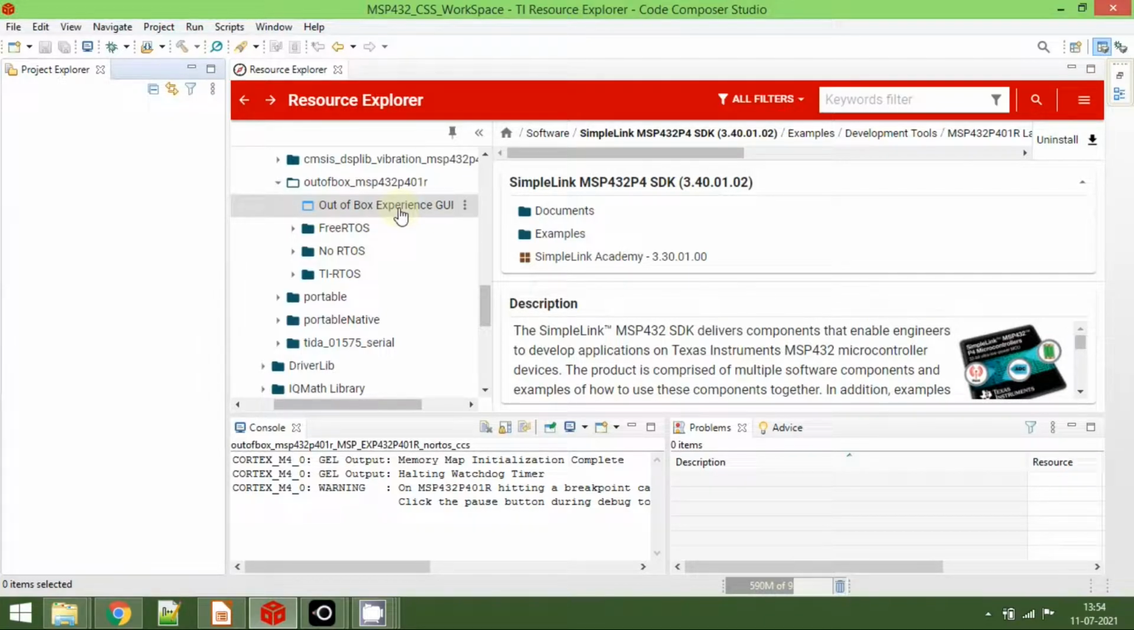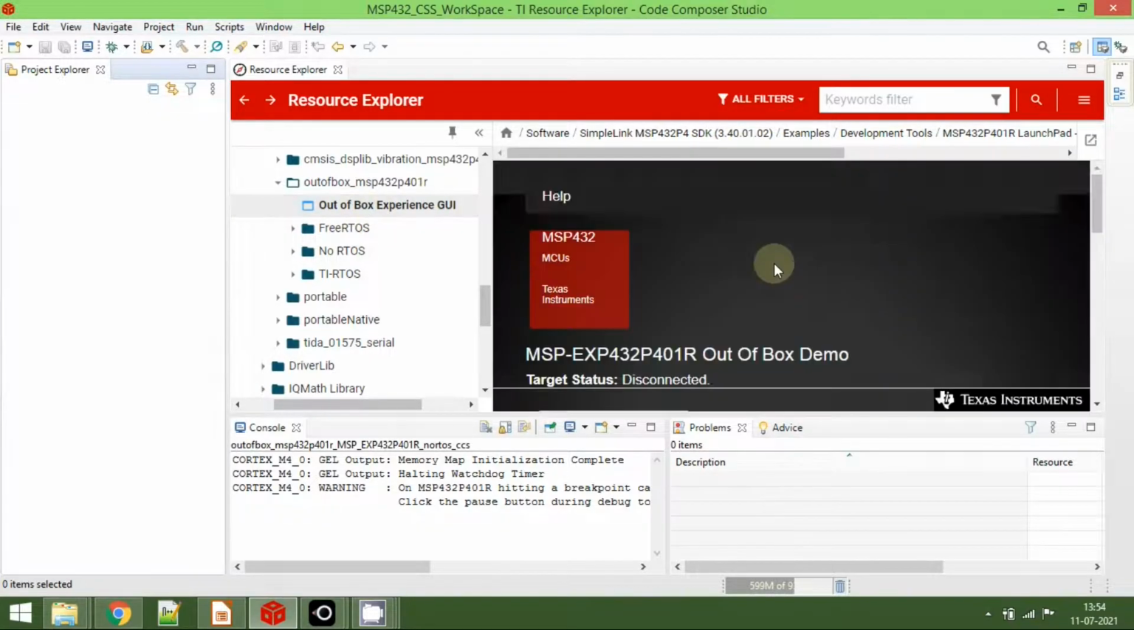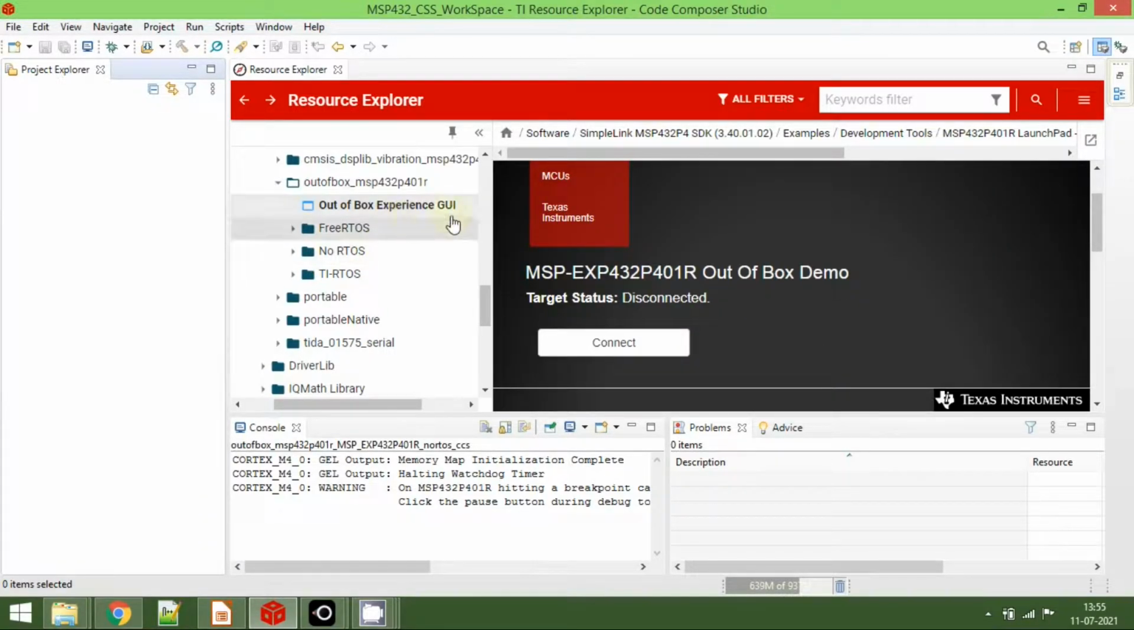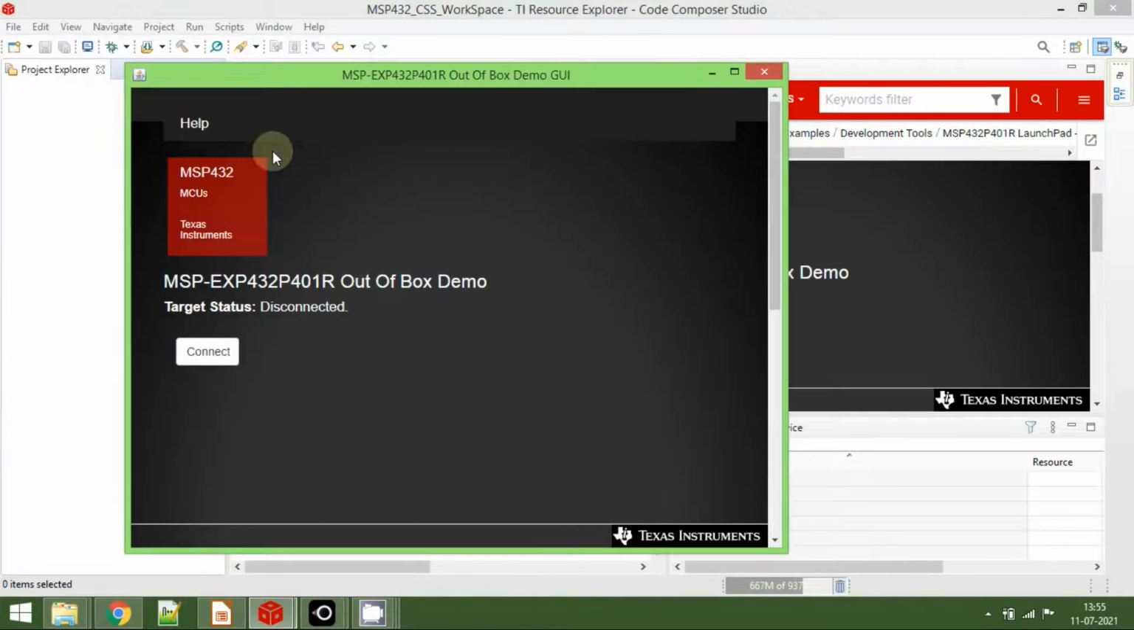Today I'm going to show you how we can control the MSP432 demo example or project using the out-of-box GUI. So click on this. Now it will show you this GUI. Now we are going to open it in a separate tab. For that, click on these three dots and then click on open in new tab. Once it is open, click on the connect button.